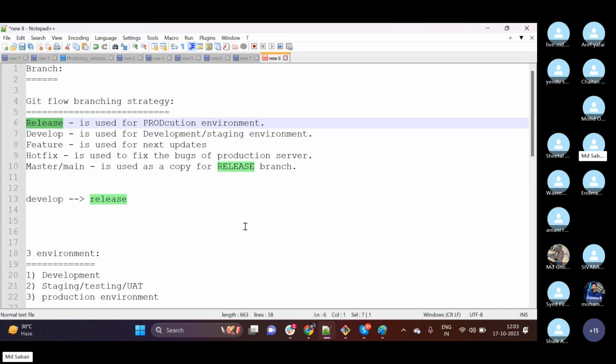Understood? What is PR now? Got it. PR and merge both are the same. There is no difference. Merge is executed on the command line interface. Pull request is executed on the console level, graphical user interface. Okay.